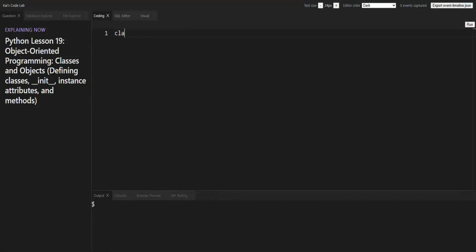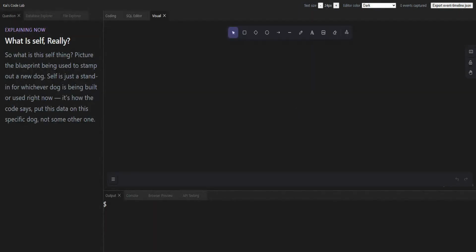Every dog needs a name and an age from the start, not filled in later by hand. That's what __init__ is for. Python calls it automatically the moment you create a dog. Quick translation, self just means this particular dog. So self.name = name is saying put this name on this exact dog. More on that next. So what is this self thing?